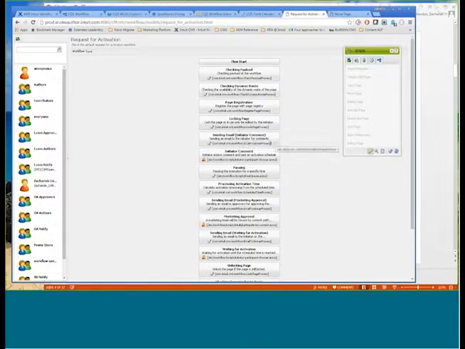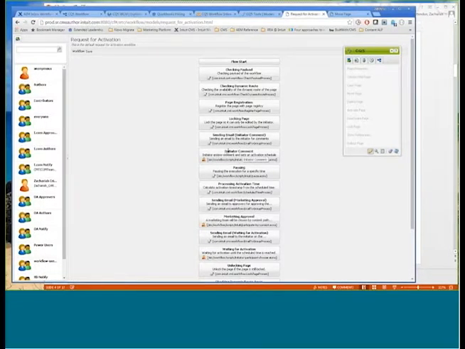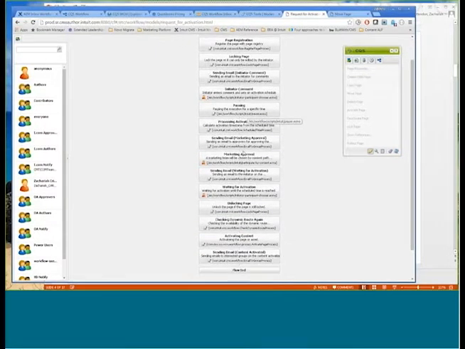Then you have email gets sent. This is the first step. Go back to the presentation here. So basically, start workflow starts here. Initiator comment happens here. And then you can see the rest. I won't go through the rest of these in too much detail.